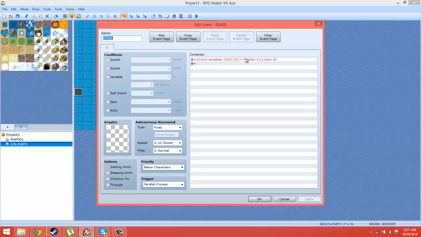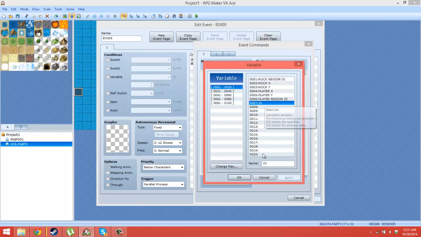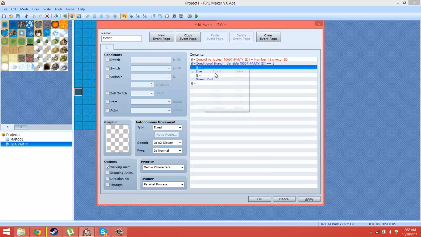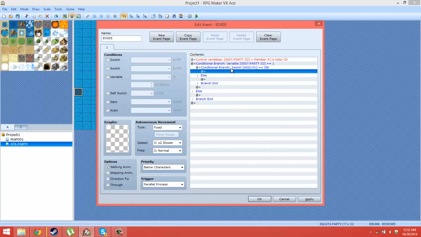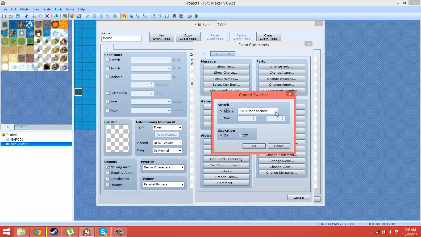So, insert conditional branch, variable, party ID, and this equals 1. Conditional branch variable, switch P1 on. That's not what I meant to do. Control switch P1 on.